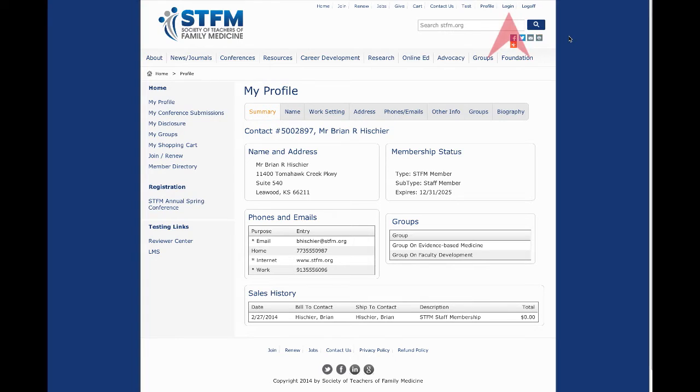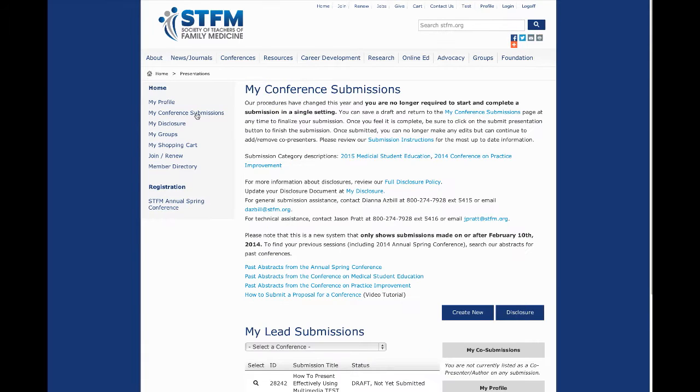The first thing you need to do is log into your STFM profile. Once you're on your profile page, head over to the menu on the left-hand side of the screen. There you will see My Conference Submissions. Go ahead and click that. There are instructions here at the top letting you know what you have to fill in.